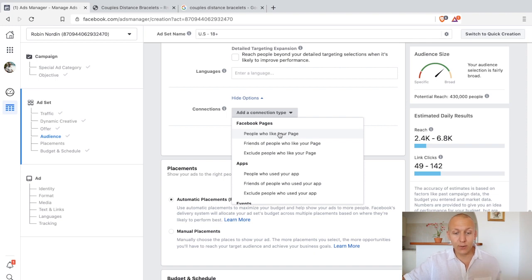Now, what we could also do is expand our likes to friends of people who like your page. And that could be a possible strategy if you're looking to build some social proof and want to get some more likes. Because your friends already like your page, chances are that their friends are going to be more likely to like your page too because they might know about it.